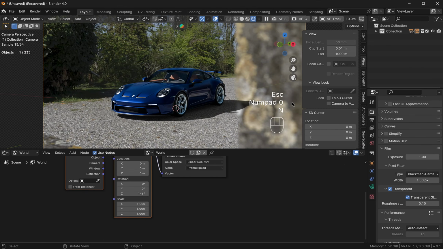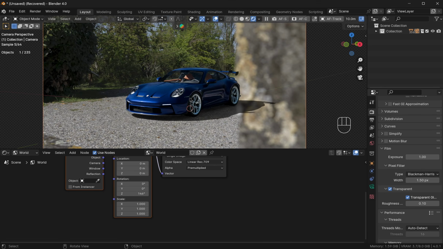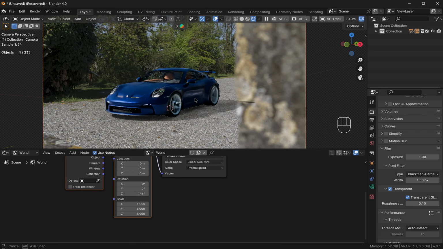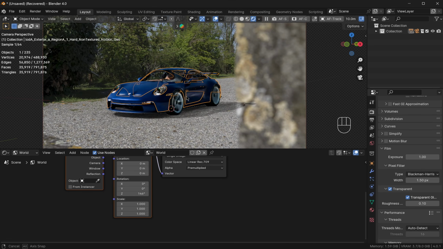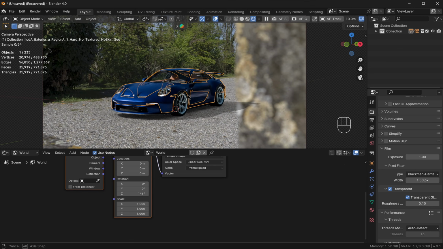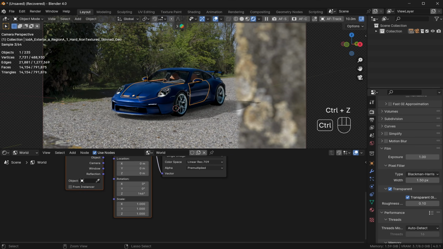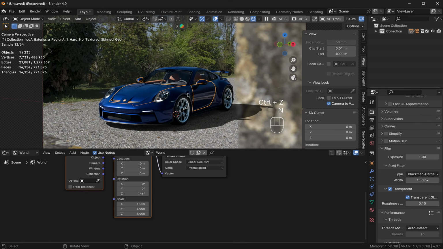Or what I usually prefer to do is hit N to bring up your right toolbar, and check this camera to view, which will lock the camera to what you're looking at, as if the camera is the viewport. With this, if you click on a part of the car, you can rotate around it, and that way you can position the car in a way that makes sense. If you zoom in, it makes it bigger. You zoom out, it makes it smaller. It's not the most accurate way to do it, but it can work.